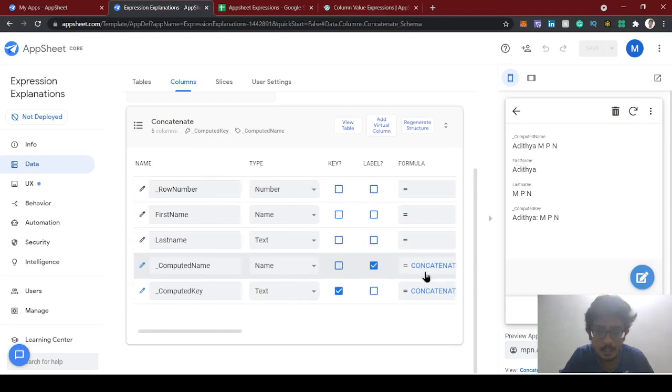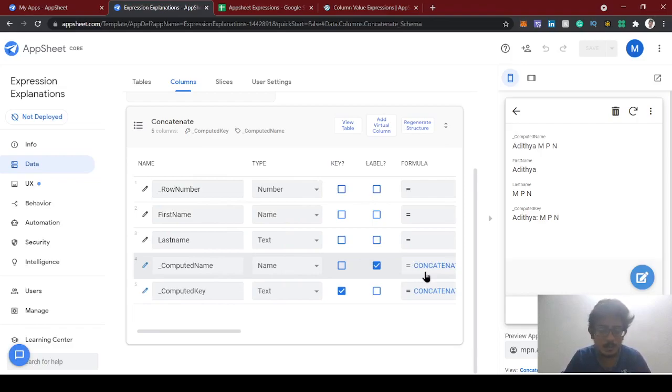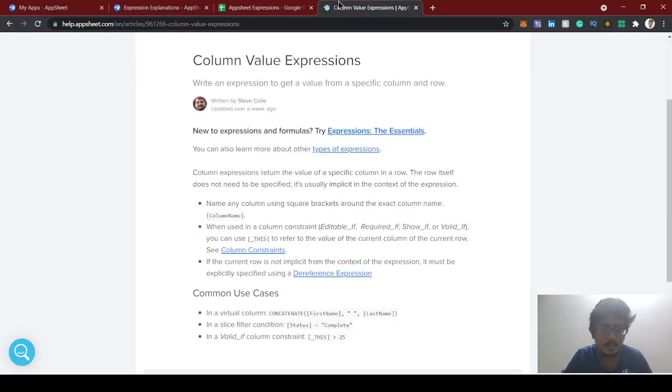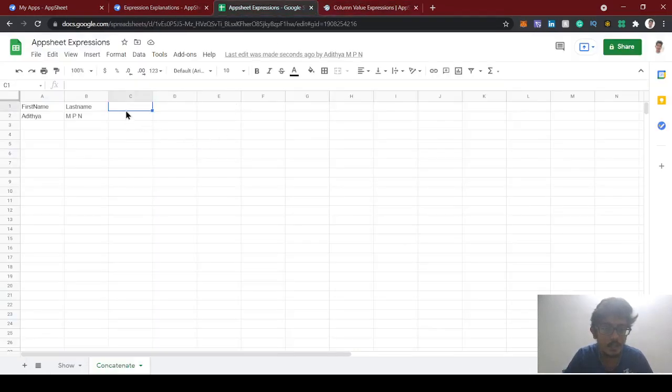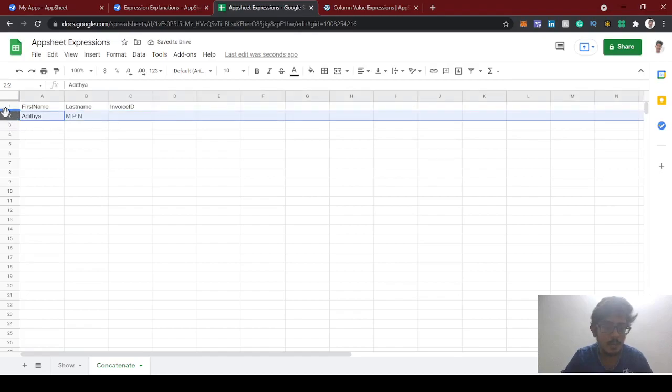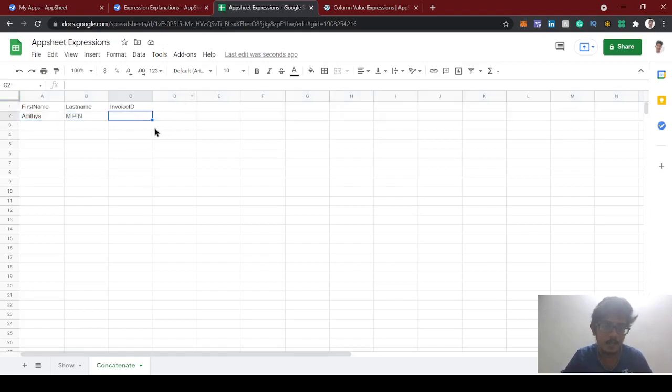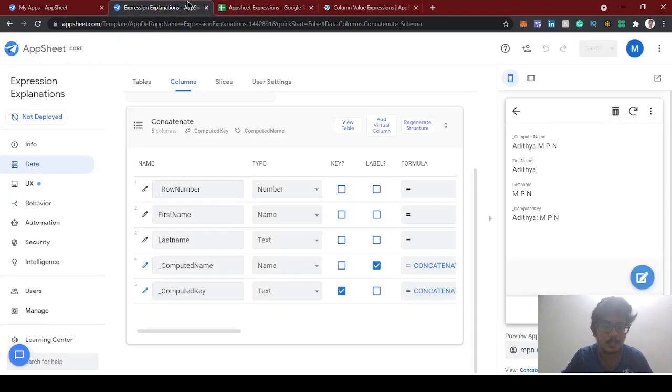Okay, so this is one use case. We can use this concatenate in various ways. For example, we can generate an invoice ID. So I'm adding an invoice ID here. This is a general use case for any business. For the invoice ID, the row number we have is 2, so we can concatenate this row number 2 and today's date. Okay, so let's try this out.